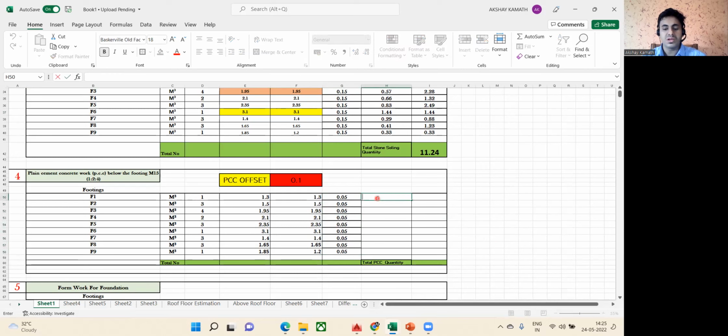In the same way, come here. What will be the answer? 1.3. I'll multiply this by 1.3, and I'll multiply by 0.05. Length, breadth, and thickness will give me the total volume of PCC required. Done. I did it for one. I'll just drag it from here, I'm going to drag it in this way. It's going to take all the values.